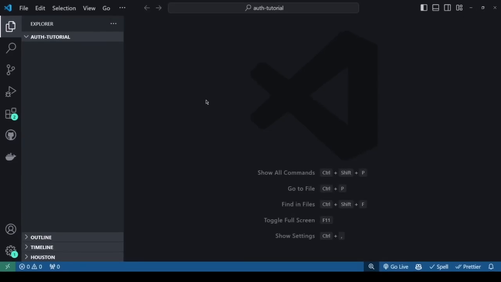Okay, so let's get started. I have just created an empty folder on my desktop. I call it Auth tutorial, and then I open it up in VS Code. In the first section of this course, we will be focusing on the backend part, so let's create a folder for this. And later in the video, we're going to focus on the front end part, so let's create one more folder for this. We'll be focusing on this one first.